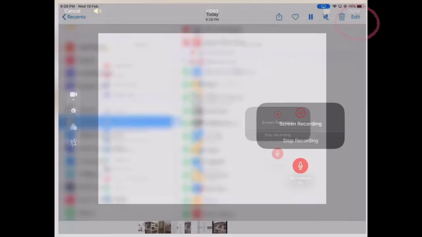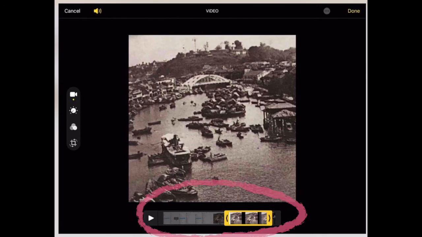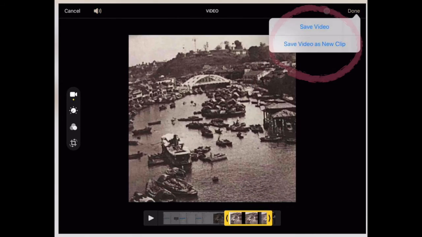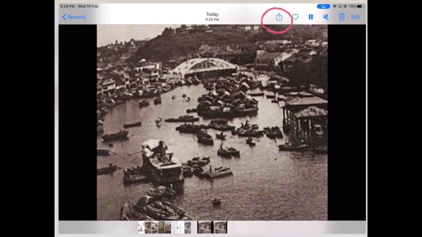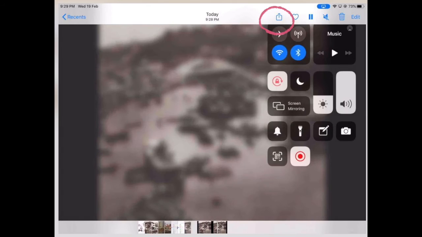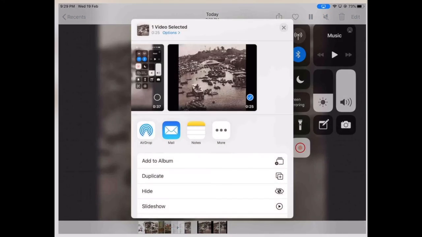Tap on Edit to trim the unnecessary. Tap Done. Save video or save video as new clip. Then students can tap on Share to AirDrop to you or upload it to desired learning space.